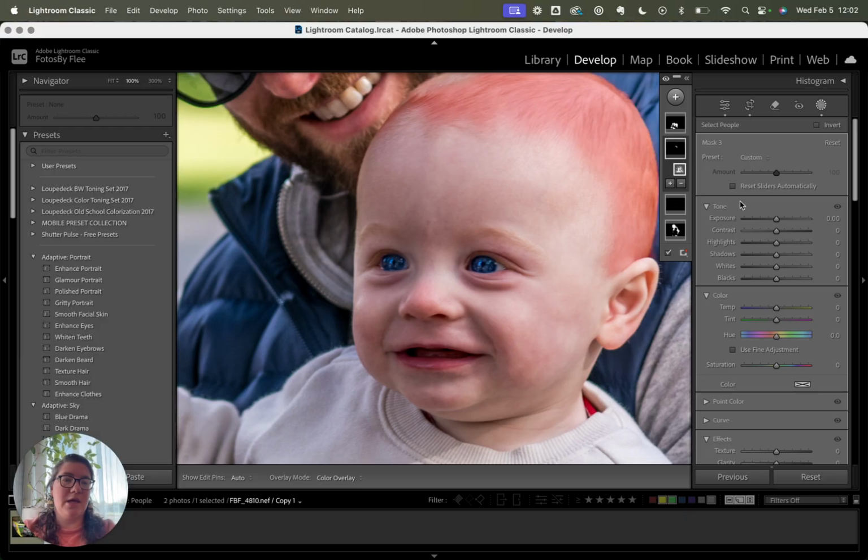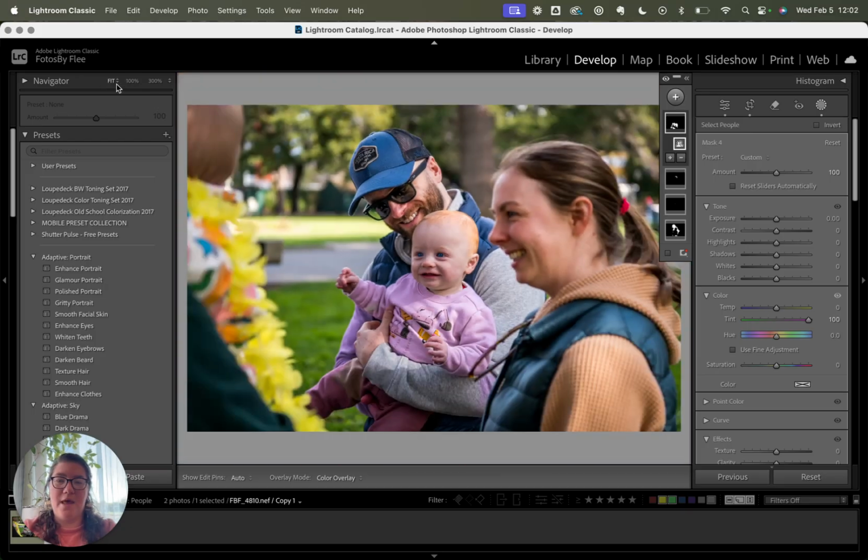Same with the hair. He had reddish hair, so we're going to give him a little more red. And we're going to say that his clothes are pink. I don't know. I'm just going with it. So there we go. I have now quickly changed that baby, all with that AI masking.